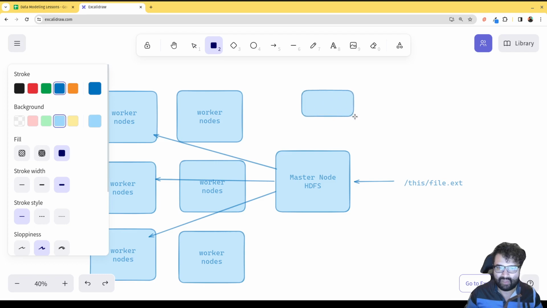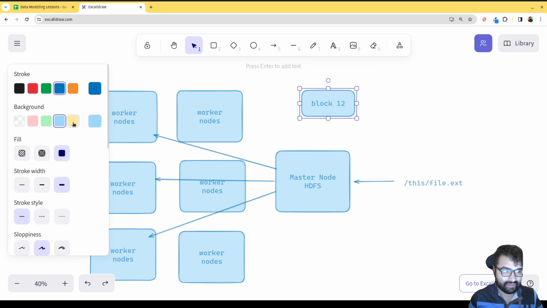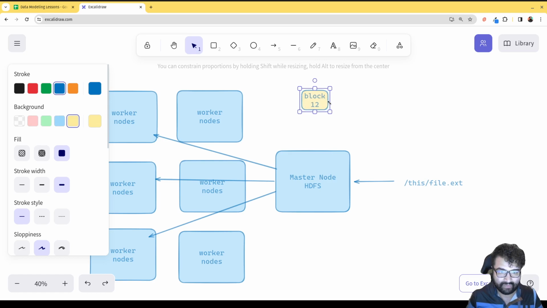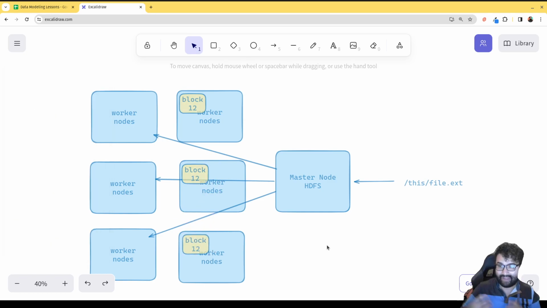So you might have a block, block 12. That'll be the name of the block. We'll give it a little color here, make it real small. And block 12, which might be like 128 megs worth of files, is located on 3 nodes here. So you're not saying, hey, this file is on 3 different computers. You're saying, hey, this file is part of this block, and then this block is replicated between these machines. That's essentially how that would work.